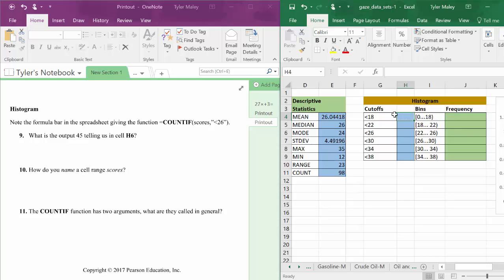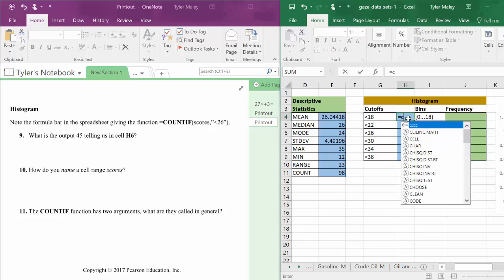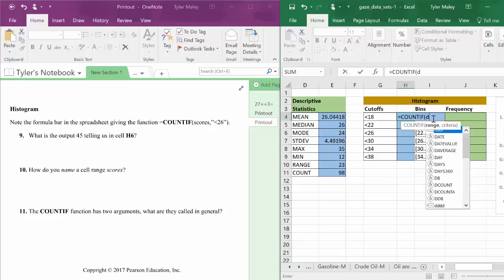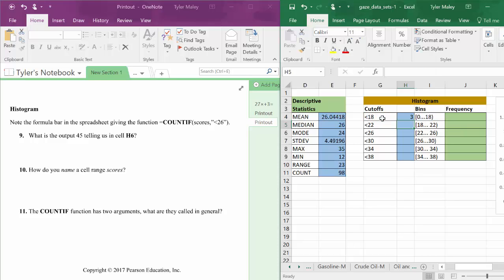I would set this table up the same way, but I would hit equals and then use the COUNTIF function. You just type in COUNTIF and double click on that. It's telling you it's going to count the number of cells within a range that meet a given condition. My range is going to be what I call data, and then the criteria is just what's here. So I can just hit G4 and hit enter. Now Excel is counting how many are less than 18. That's what the formula does.